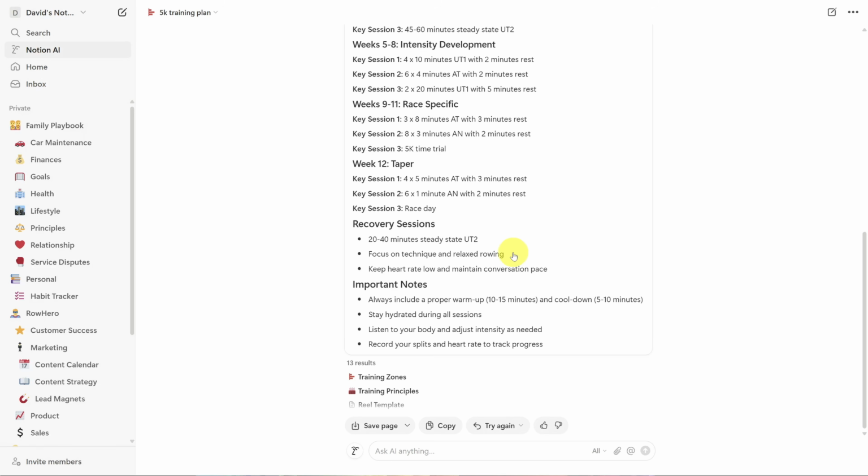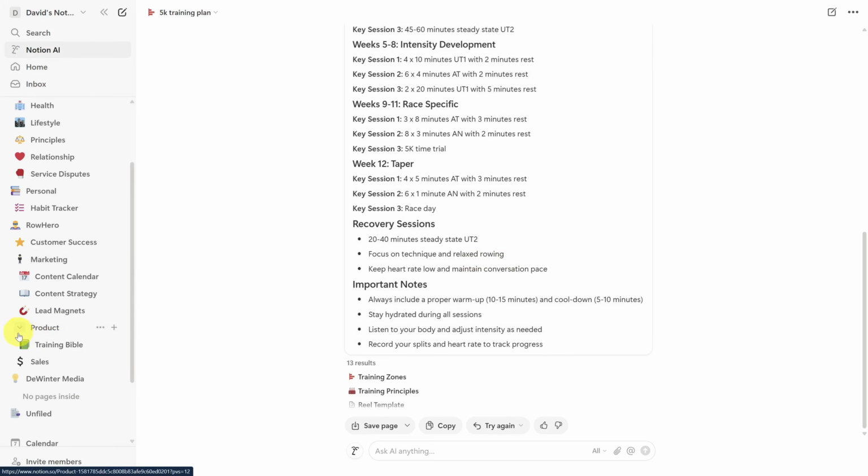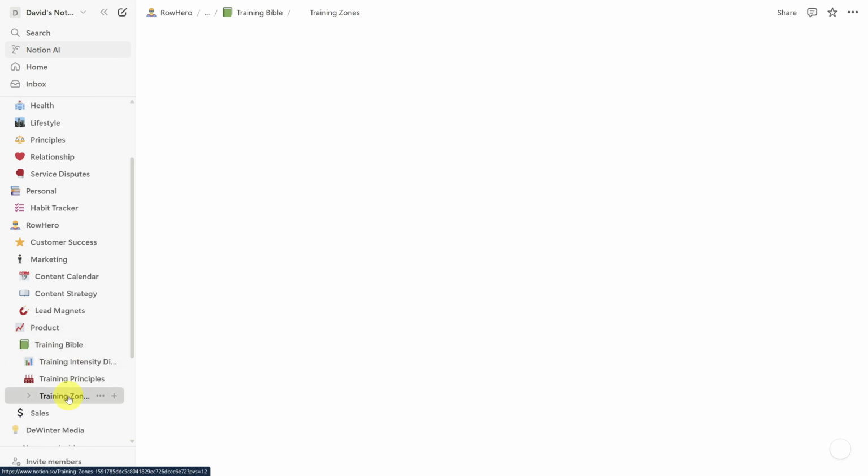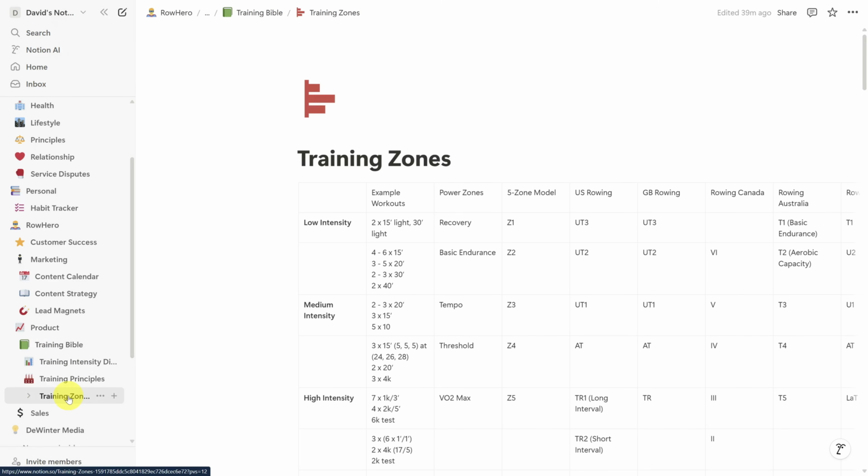Here we go. Now, if you couldn't tell already, I'm really passionate about endurance training. So for example, I have some note pages here, like training zones. If I have a question about something in my notes, instead of looking through them all to try and find the right answer, I can ask Notion directly.